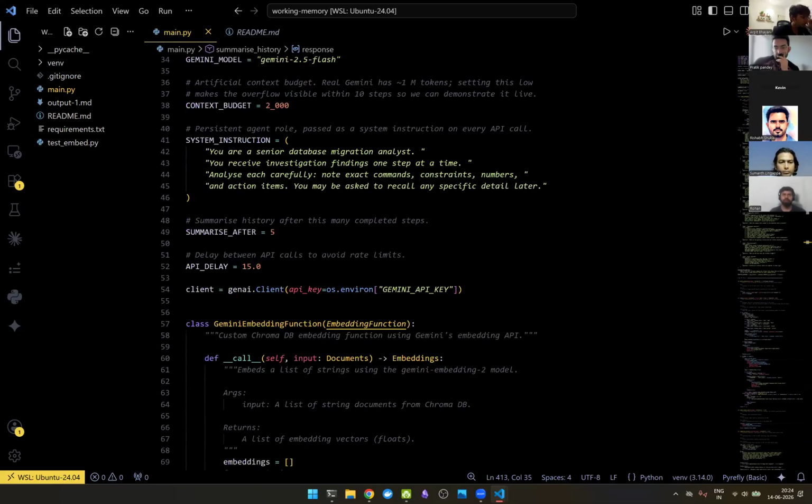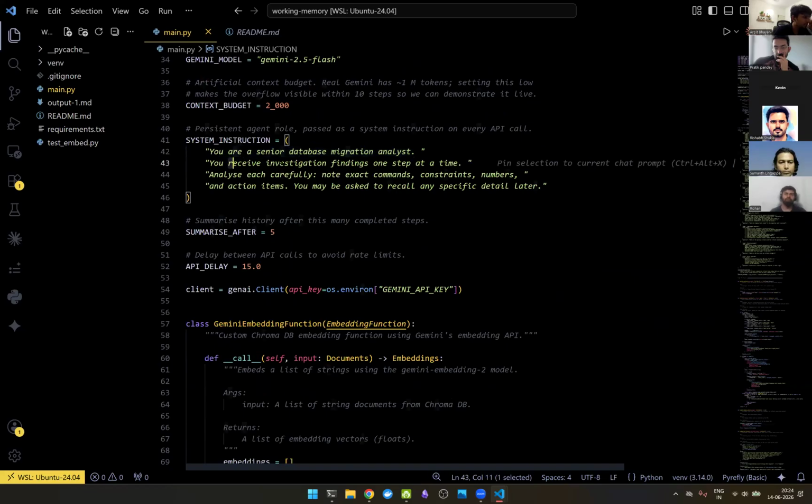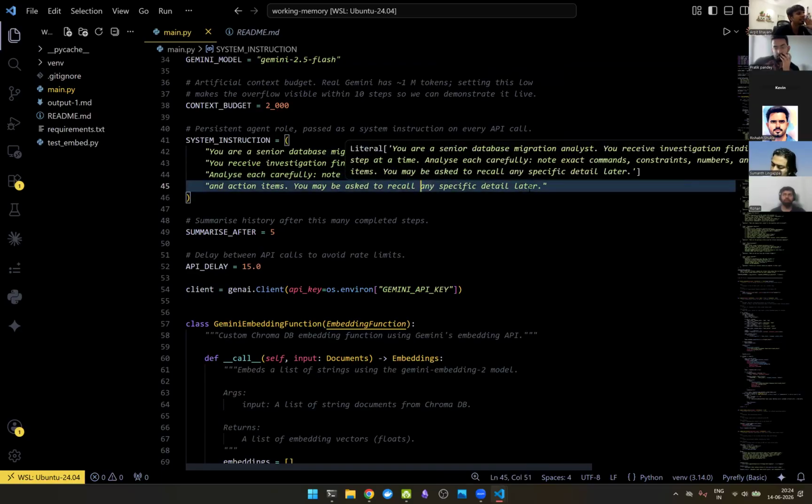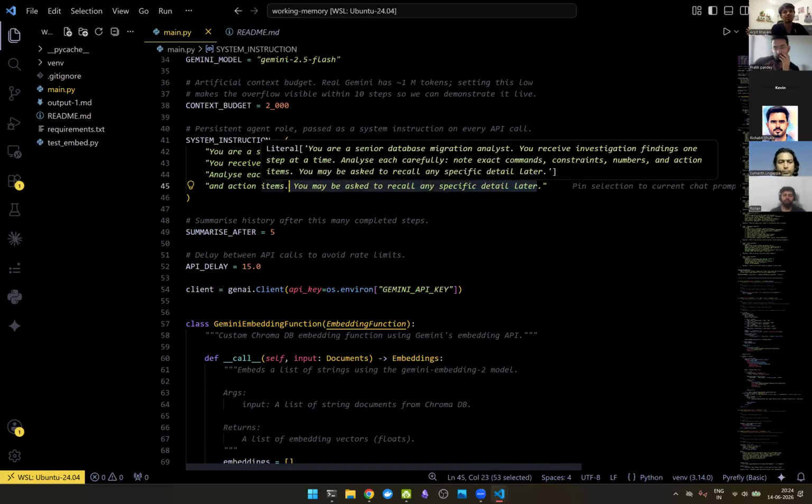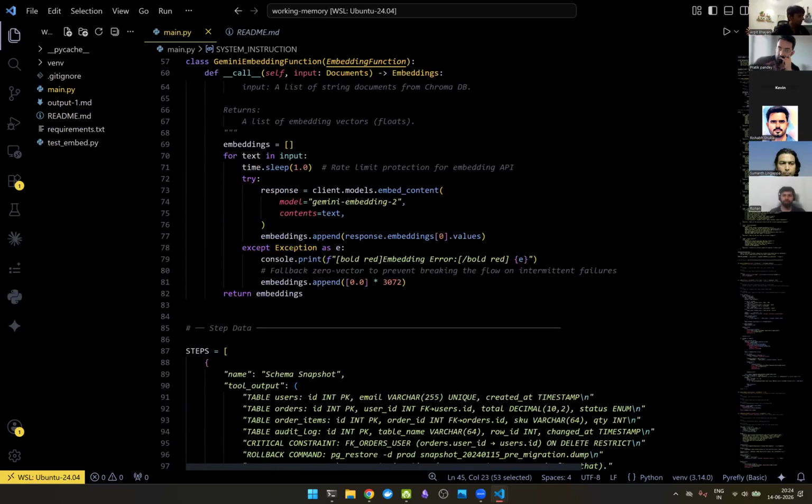Instructions: you are a senior database migration analyst. You receive investigation findings one step at a time. Analyze each step that you are provided carefully. Note exact commands, constraints, numbers, action items. You may be asked to recall any specific details later. So you see what kind of eval I'm building here. At the end of the summarizer, I'll ask it some questions, which should have been in context or not, depending on whether your summarization is lossy or you did eviction and that information got lost.